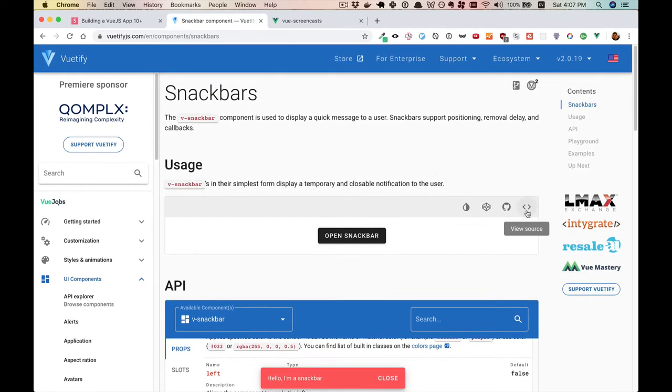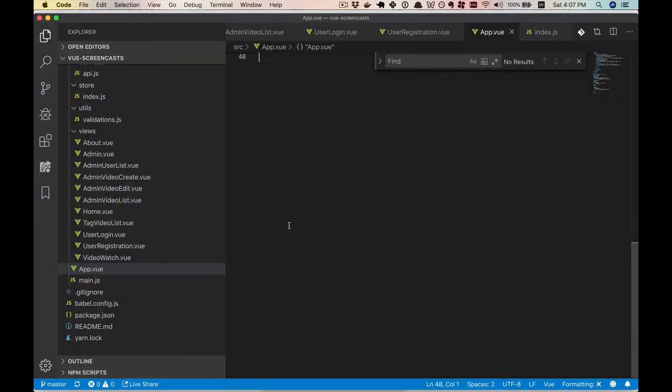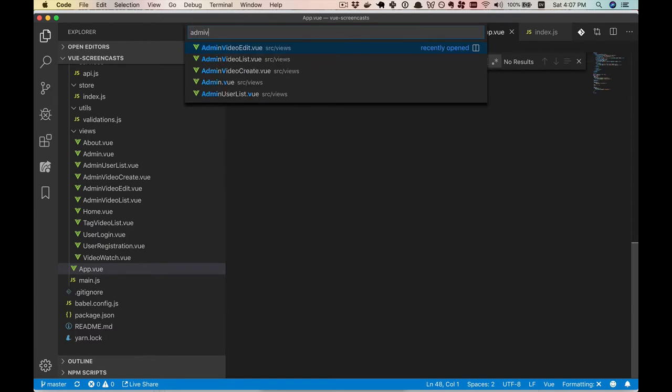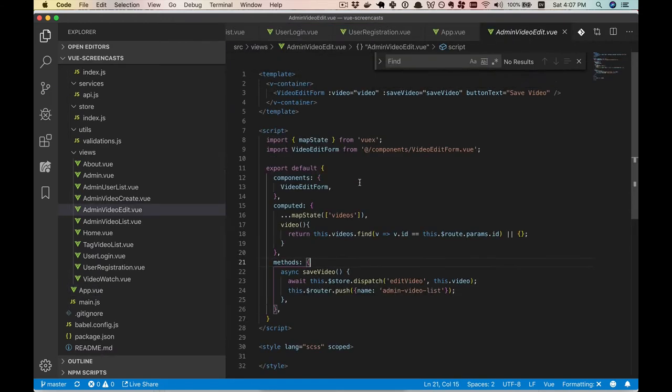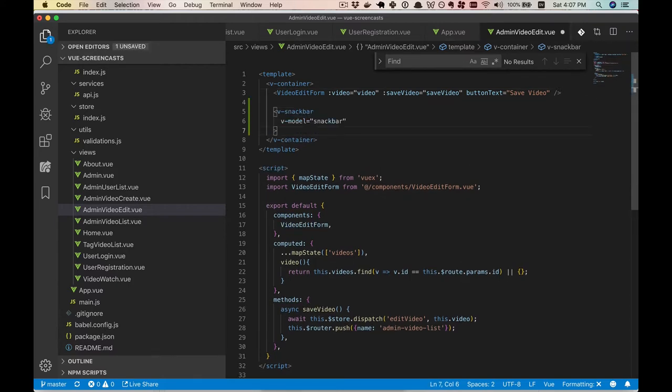Now let's integrate it into our code. We'll go ahead and grab the snack bar code. So it's just v-snackbar, and then we can connect it to a model, which will determine whether it's shown or not. So we will go to our code, and we will go to our admin video edit page, and we'll put the snack bar in. It doesn't really matter where you put it, because its placement will be determined by whether you have left, right, top, or bottom. But I like to put it at the end.